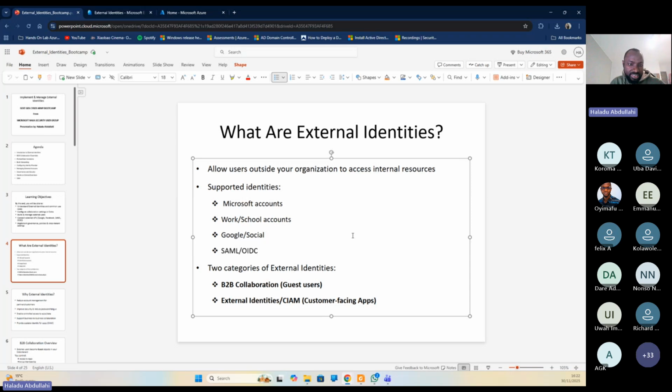his own home tenant. When we say home tenant, we mean where the user is coming from, where his account is originating, where he's existing, his source identity IDP. When I say IDP, you already know what I mean, right? That is the identity providers. Don't worry, we'll discuss what identity providers are, their types, and the ones that are supported by Microsoft Entra ID. Now, this allows users outside your organization to access internal resources.